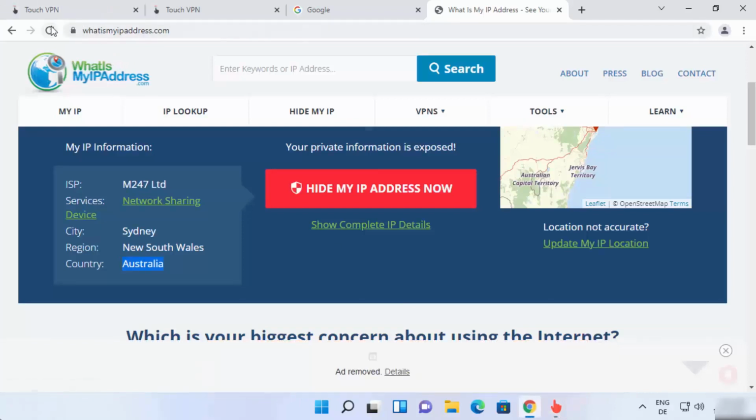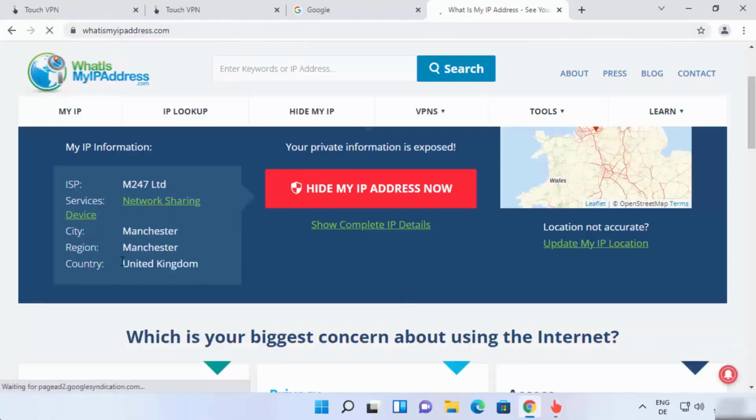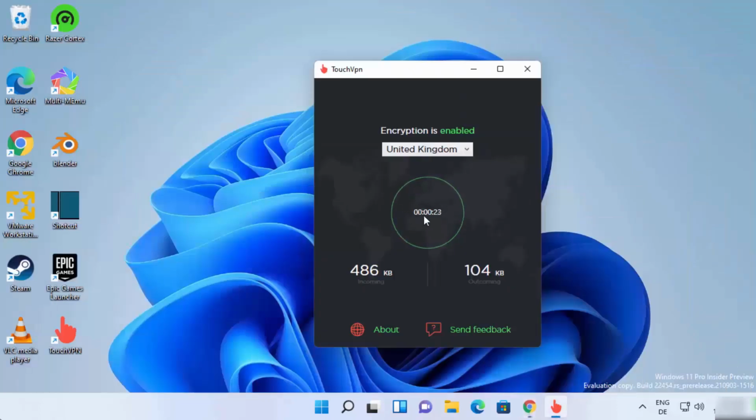And now I'm going to refresh this website, and now I can see this country. So you can see my IP address is now from United Kingdom, right? So you know that whatever country you choose here, your IP address will be from that country, right? So this is how you can install and use Touch VPN on your Windows 11 operating system.